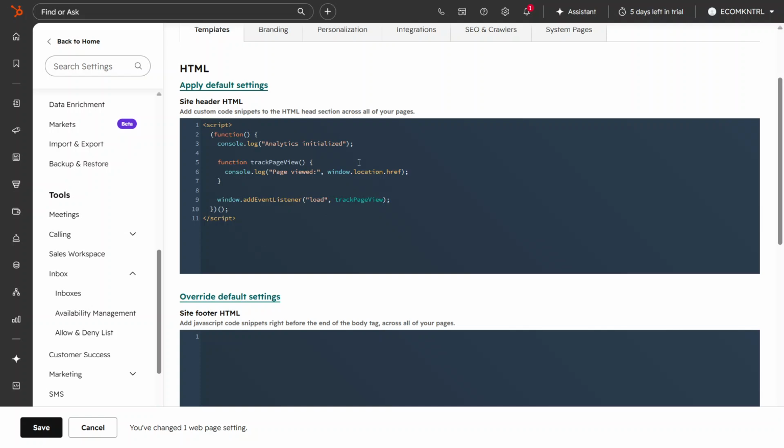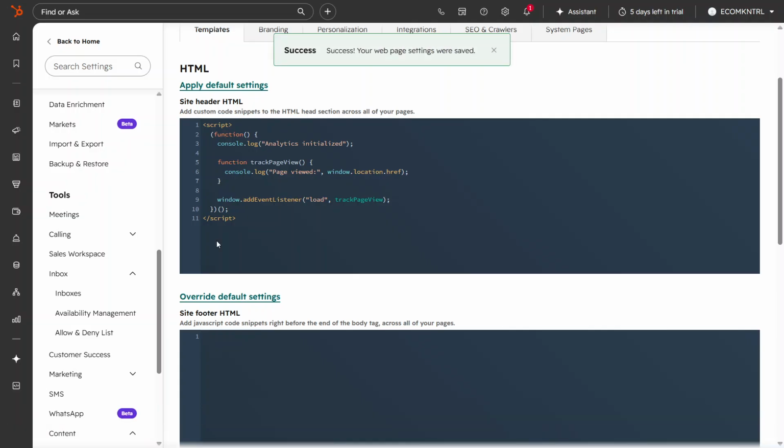Carefully add the code you've been given, whether it's a script, a meta tag, or another snippet. When you are finished, scroll down and click the Save button at the bottom to apply your changes. And that's it. Your code is now added to the head or footer HTML for that domain's HubSpot content.